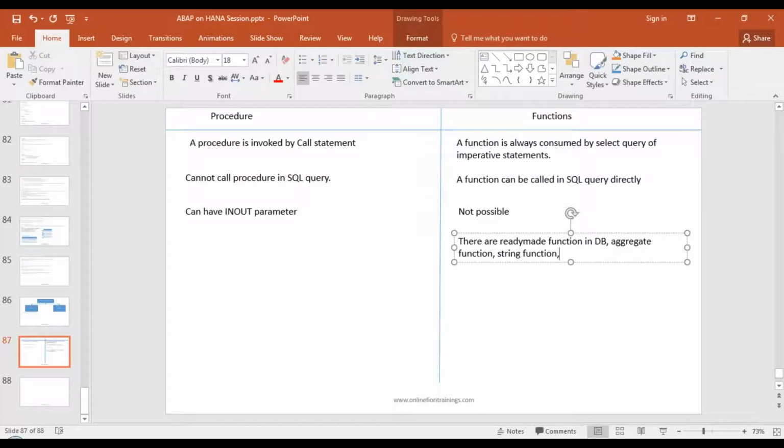We will be using some of the functions in our upcoming chapter, like the left function, where we have to truncate some values from the left side. We have conversion functions, for example to convert data to a date or a timestamp, and conversion functions for a date value to a particular time zone. There are different ready-made functions available in the database, which you can consume directly in the query. These ready-made conversion functions are available in the HANA database. This is where the real power of functions comes into the picture.